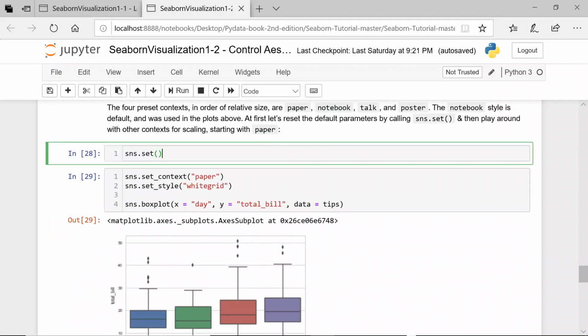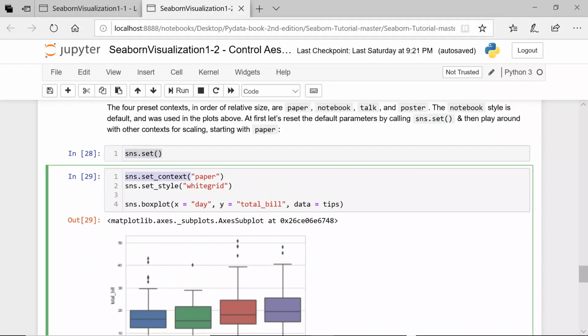So we'll start with paper. We can just try sns.set, which is for setting the styles here. And then we use sns.set_context, which is the paper setting, and just use the set_style function from the previous part. We use the whitegrid, and then we generate a box plot.